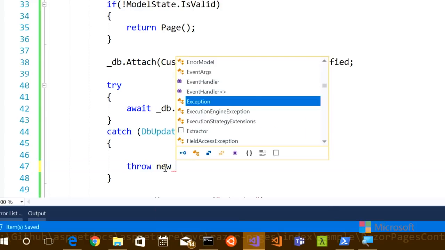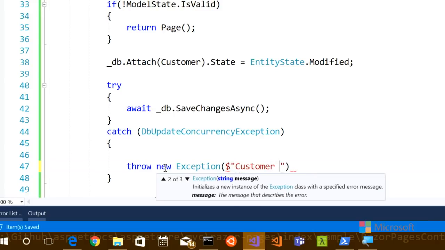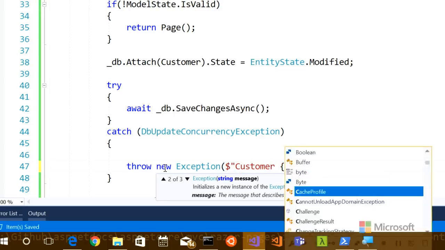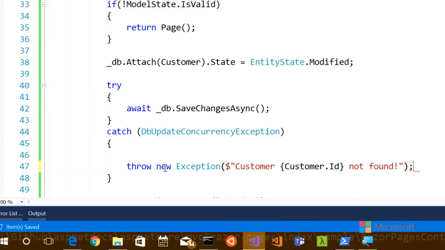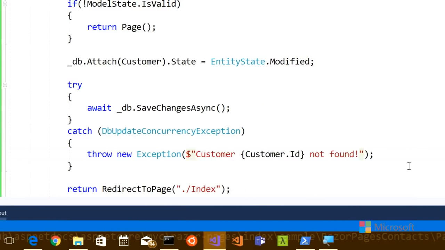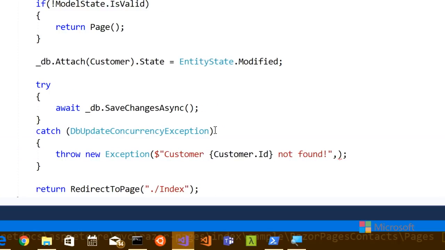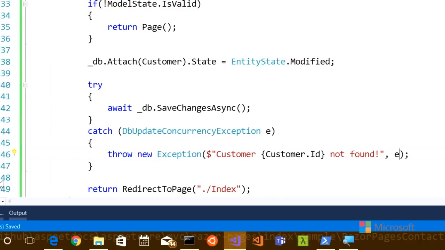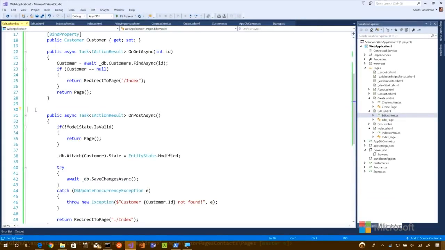Now there's different arguments about the right way to do this, but for now I'm going to say customer, and this is kind of cool, customer.Id. See how I'm getting IntelliSense inside the string? We can do whatever we want about that concurrency exception, and maybe even pass it in as an inner exception. Actually, that'd be a good idea. We'll pass that in along for the ride. We want to give a message to somebody that bad stuff has happened.